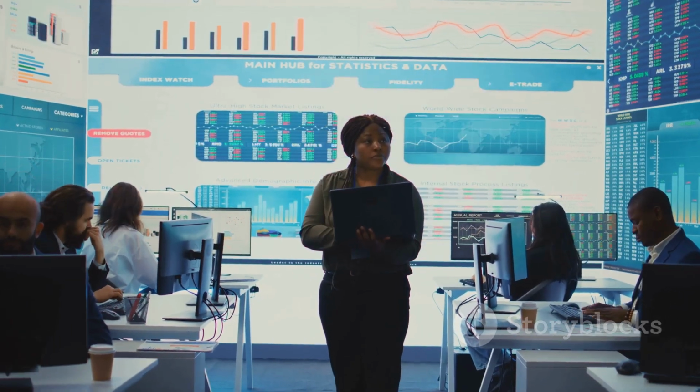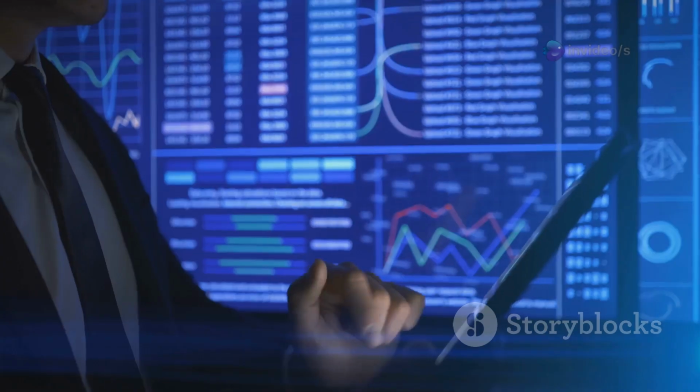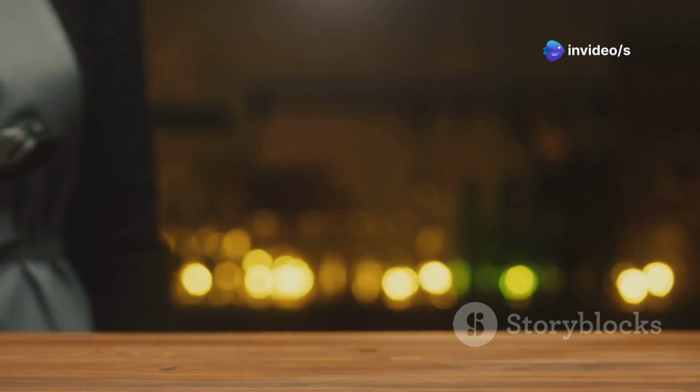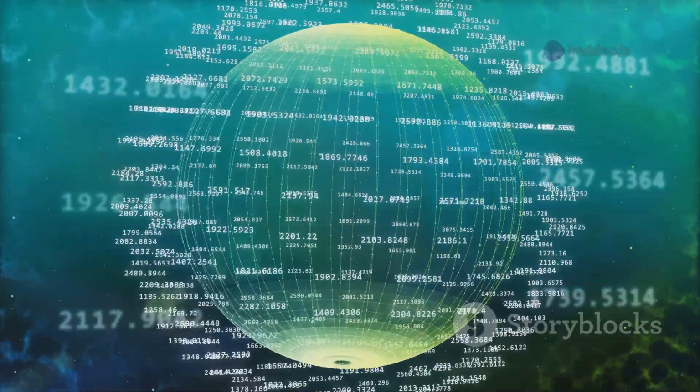Today, data analysis is incredibly important. We live in an age where data is everywhere. Every click on the internet creates data. Every purchase you make generates data. This is often called the data explosion.